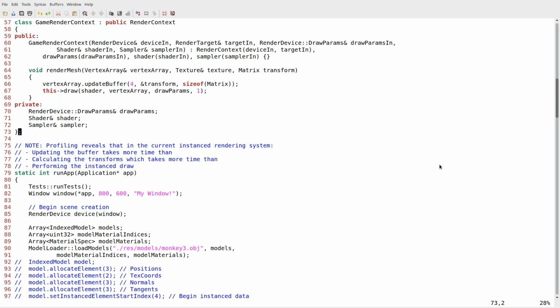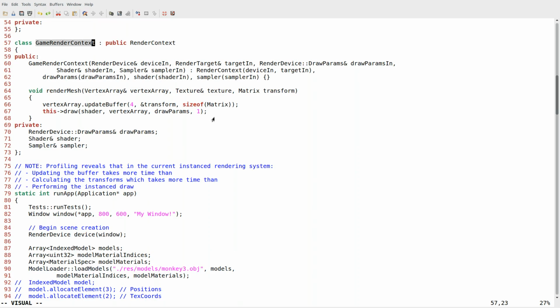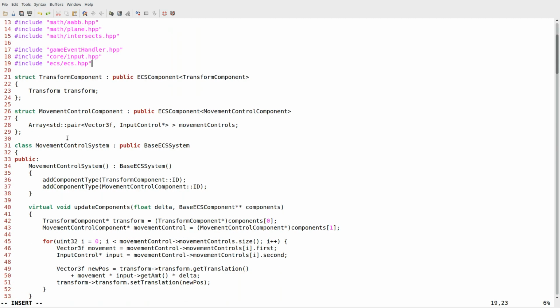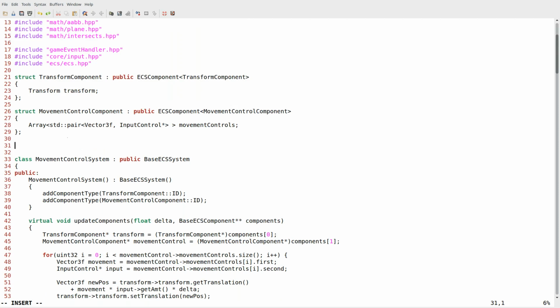Let's get to it. So, now that we have our game render context, and now that it's doing pretty much what it's supposed to, let's build a system that can actually use this on our meshes. So, what I'm going to do is create a struct, because we're making another component. I'm going to call this renderable mesh component. Sure. Public ECS component of renderable mesh component.